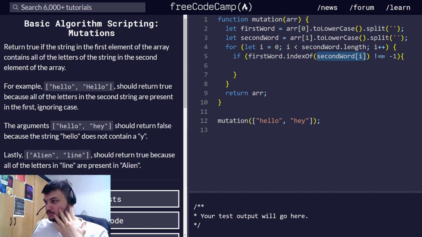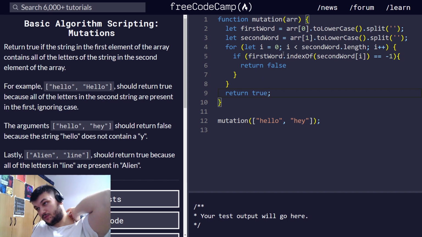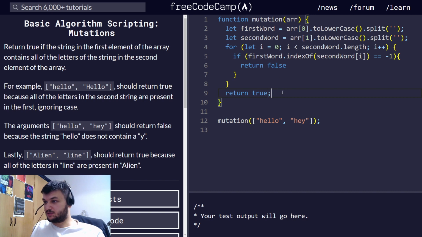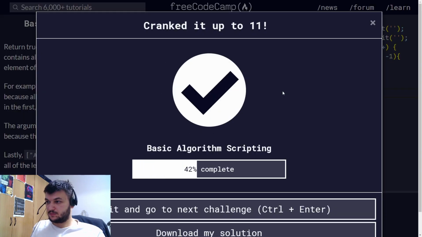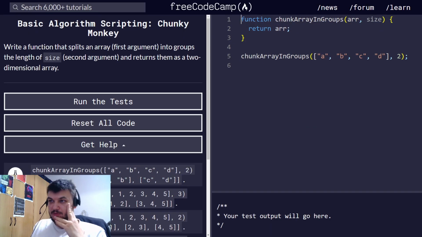But yeah, maybe we just check for the ones which aren't contained. So if it is equal to -1, then we just interrupt it and return false. Okay, otherwise we just return true, because this means that we have gone through all the array and we haven't found a letter which doesn't match. This one should, yeah, okay. This one should be the last one for algorithm scripting.